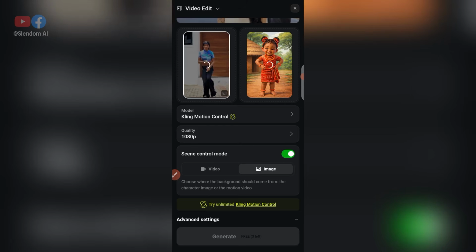Then if you like, you can include a prompt. If you want to include a prompt, just put a simple prompt like let the character in the image mimic exactly the action of the character in the video, something like that, if you want to do that.